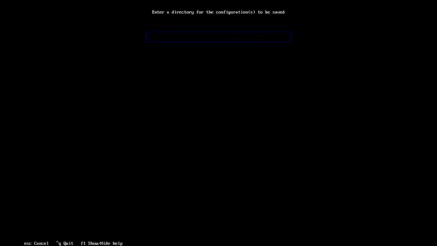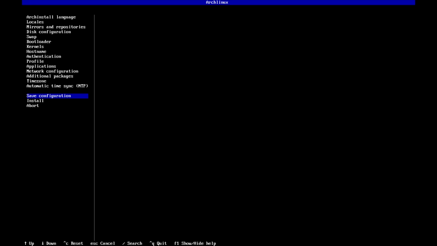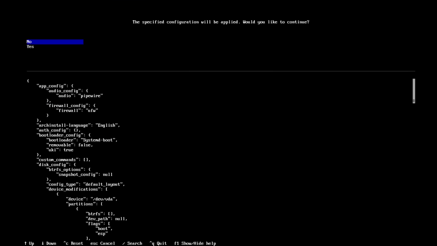So I'm going to go ahead and save all. And it also saves them both to the installation media and to the newly installed system in the same directory. So we'll take a look at that once the system is done installing. So I'll save it to var log. And yes, I'll save it there. And then, do you want to encrypt the user credentials? I'll skip this, but I guess it is worth noting. Well, we'll talk about it more when we can actually see the JSON files themselves. So I won't do this for now. And let's go ahead and install.